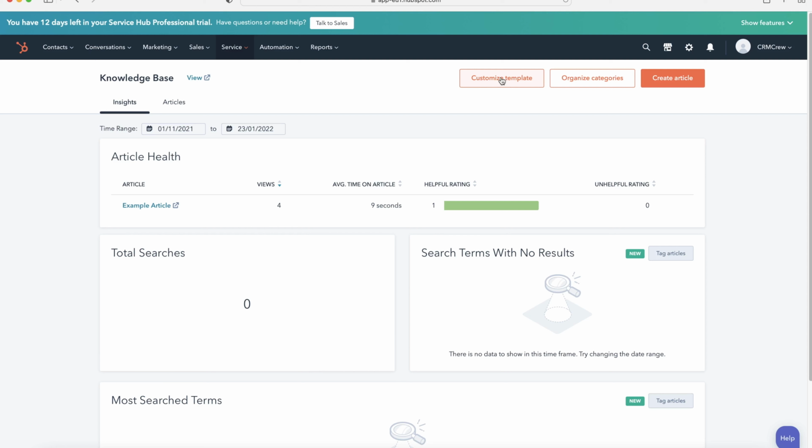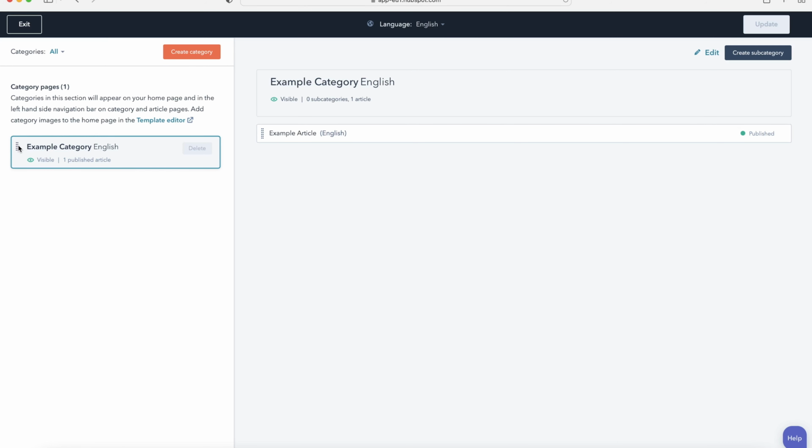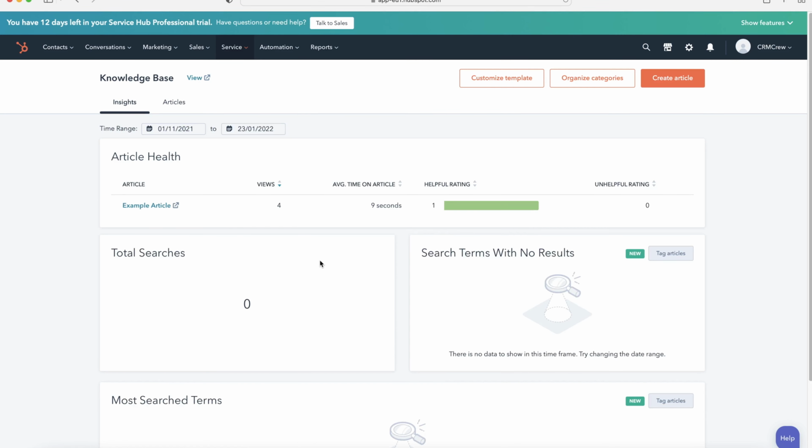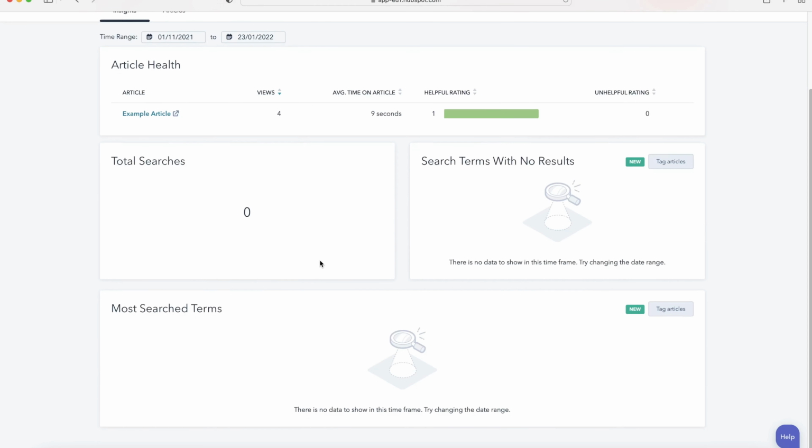So obviously with templates, when you are creating an article, you want them all to look the same, all in accordance with the way your business and your business theme looks. So you can customize templates, and then it's really quick and easy to create a new article. You don't have to go to extensive design changes to just write out an answer to a question that someone may have. And then again, organized categories, if you press that, you can drag and literally just drop all the categories from one place to another, and the subcategories as well. It's very, very simple.